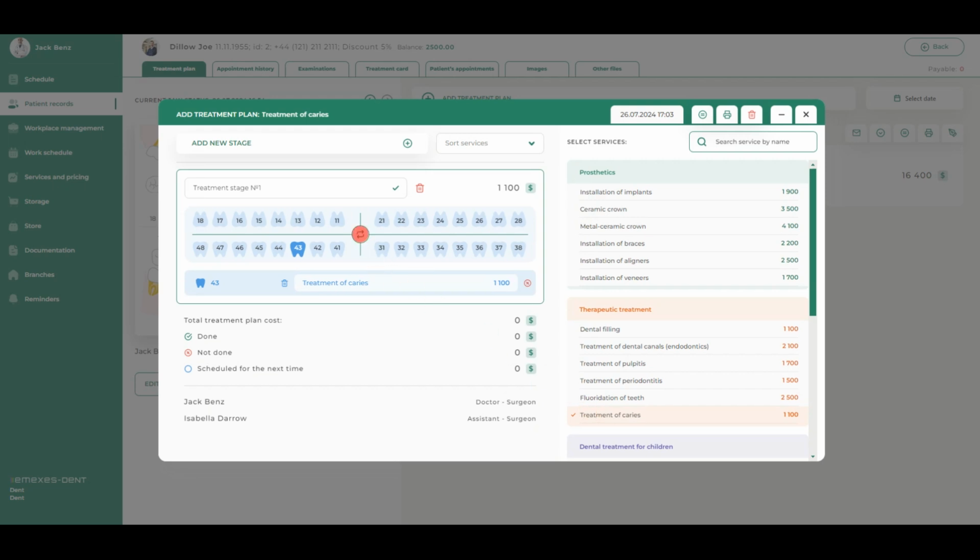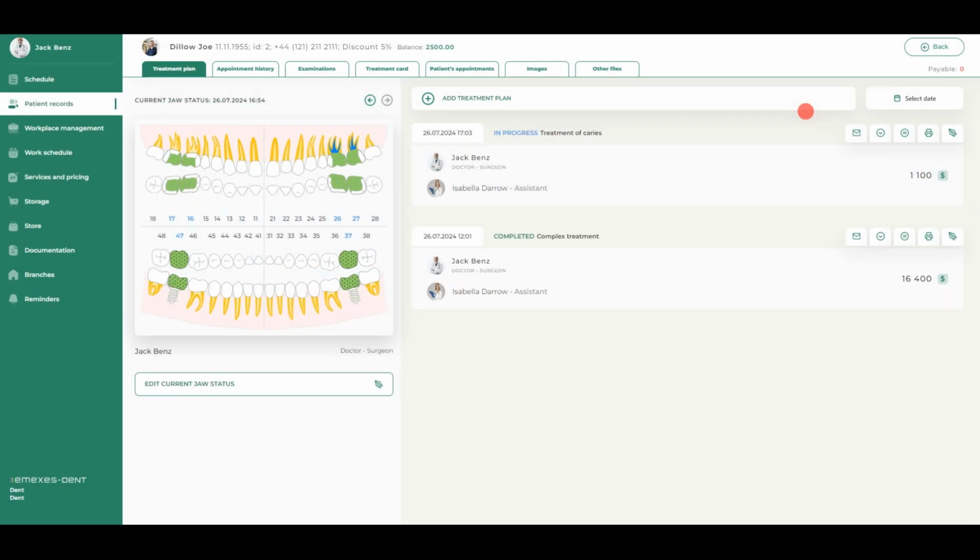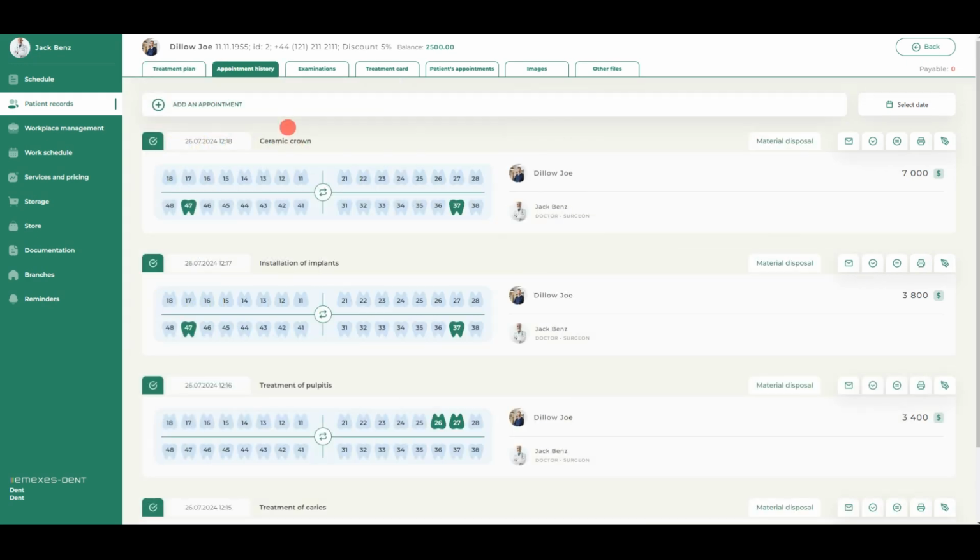The management system has 5 options available for dental grids, including a pediatric grid. You can assign procedures to an individual object, segment, quadrant, as well as plan general services without tying them to a specific location. Treatment plans save all the changes made, so once the plan is complete, you can simply shut it down. And now, let's go to the appointment registration sections.